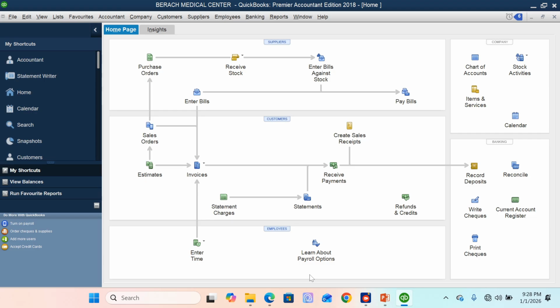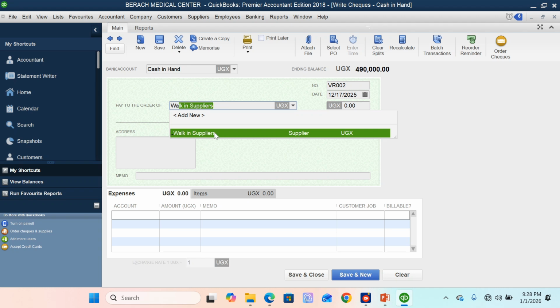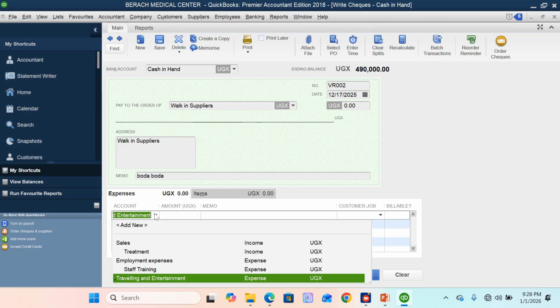Okay, we incurred transport. Still you come to write check. This time it was a walk-in supplier. It was a border expense, payment voucher number 2, date 17th of December. Then you come here and put transport. This must be transport, traveling and entertainment. I have no transport account here.